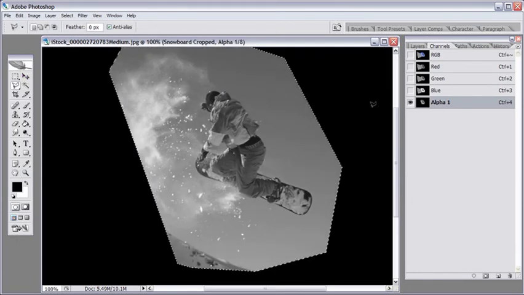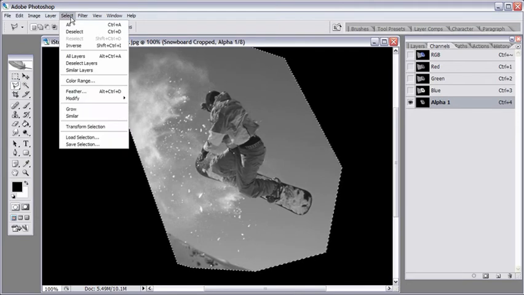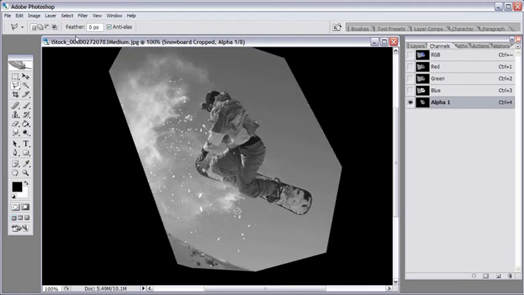Great. Now we no longer need this selected, so I'm just going to come up here to Select and deselect that. Now what we must do is isolate the snow from the background. We can see that the snow is pretty bright compared to the sky in the background. It looks impossible, but it's not. Let me show you a little cool technique.